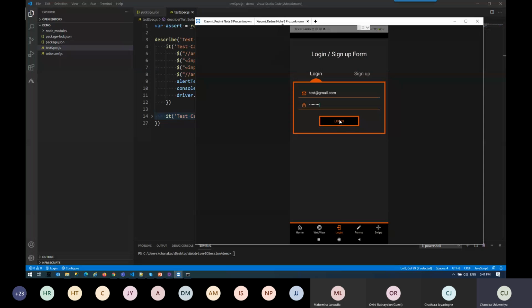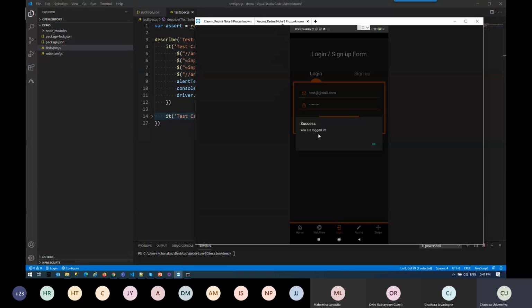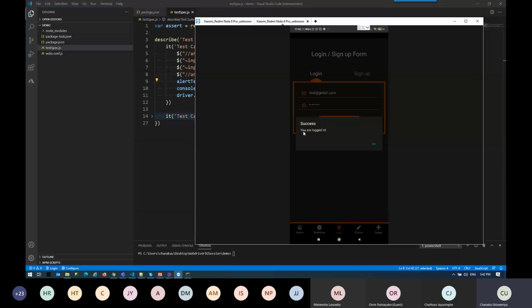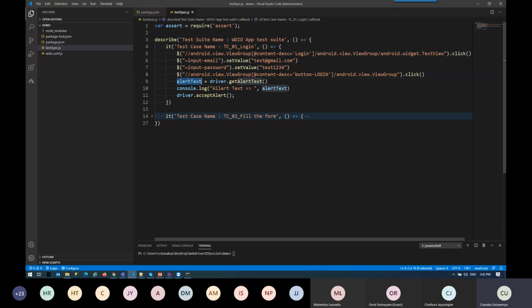And once I clicked on the login button, then this pop-up will appear and I can see the success message. So here what I'm going to do is driver.getAlertText will return this success message, which is success, you are logged in message. So I'm going to assign that value to my variable, which is alert text, and using this console.log command, I am going to print that message in my console command line or the console.